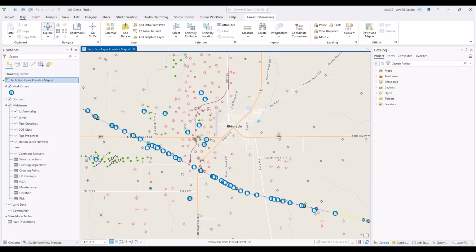Within VertiGIS Studio Desktop for ArcGIS Pro, users can also create layer presets for use within their ArcGIS Pro projects and VertiGIS Studio Web. This allows for a standardized approach to working with map layers across both desktop and WebGIS environments. Let's create a layer preset that shows work orders that are in progress.